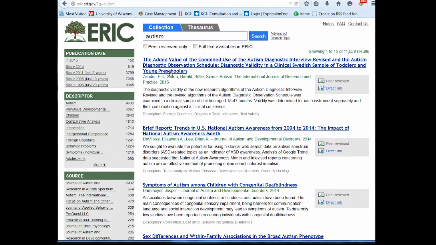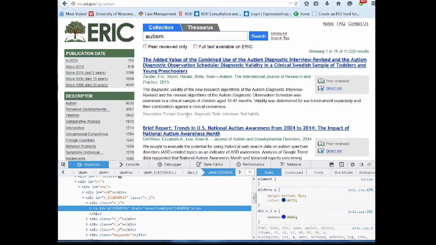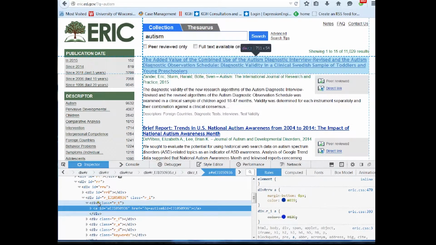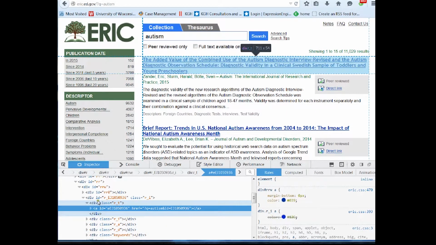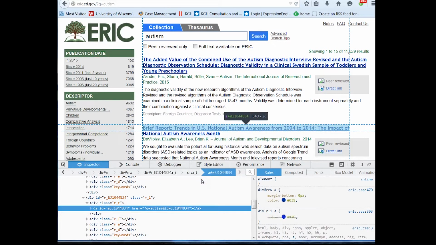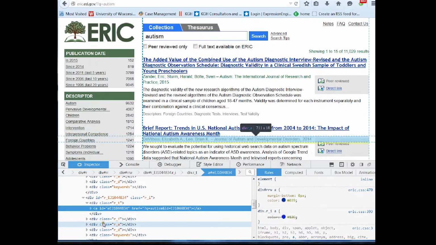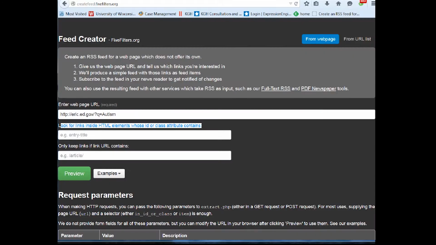So how to do that? You'll right-click and inspect elements on a few articles to see which class attributes are used to highlight the sections we would like to include. So we can kind of see from this example that r_t is that class attribute. So let's go ahead and plop that in.